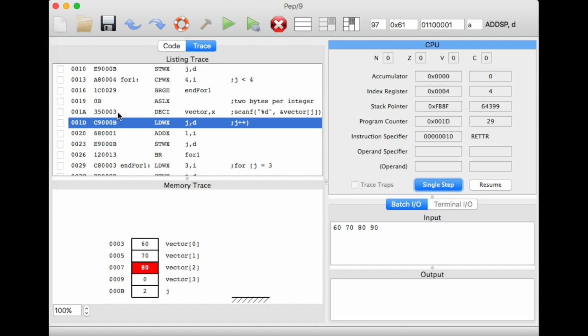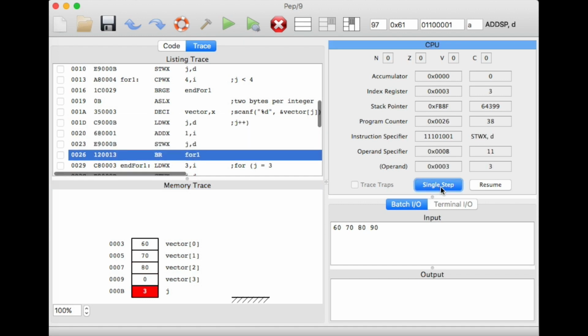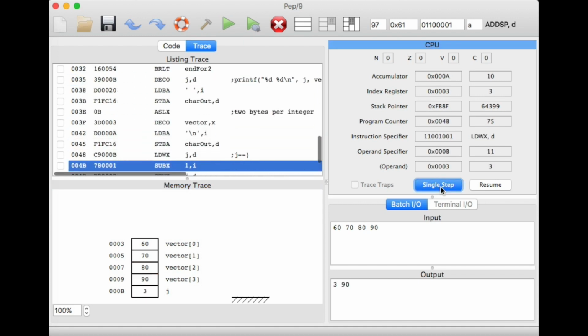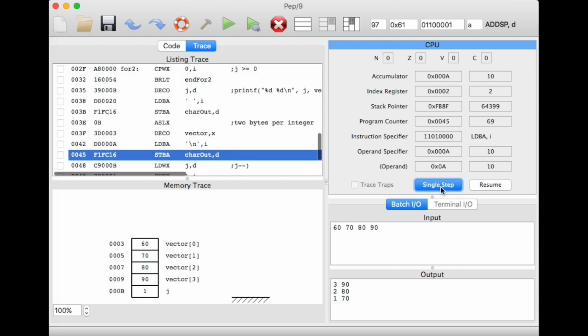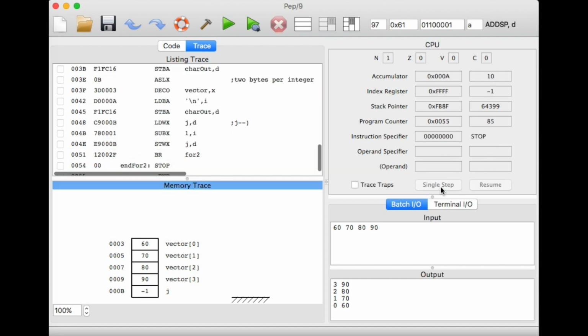Are we good? I didn't realize they were not on the stack right now. Oh, right. Okay, and now we can keep single stepping through this. And here it prints out, it does the other loop, and it comes out, boom, boom, boom, boom, boom, boom. Are we good? Does everybody see how that works?